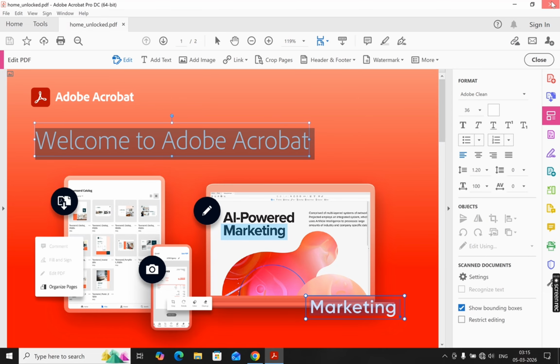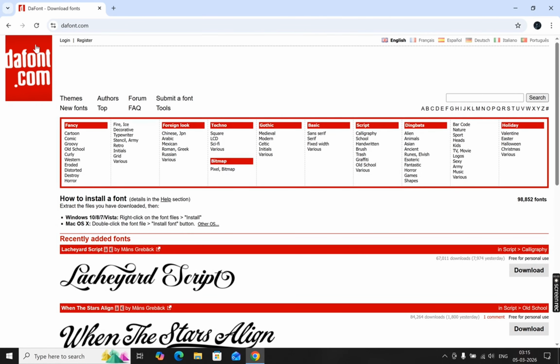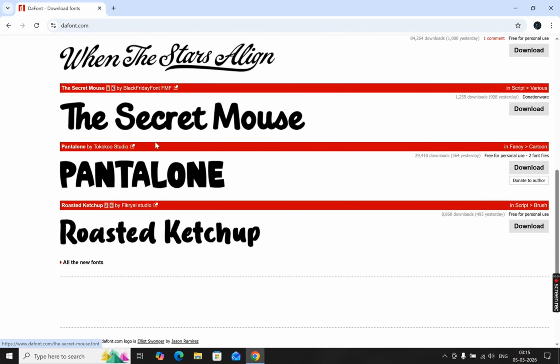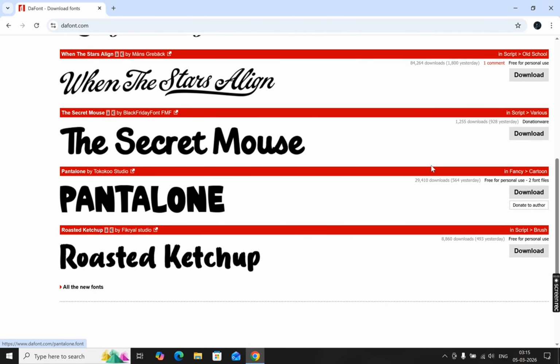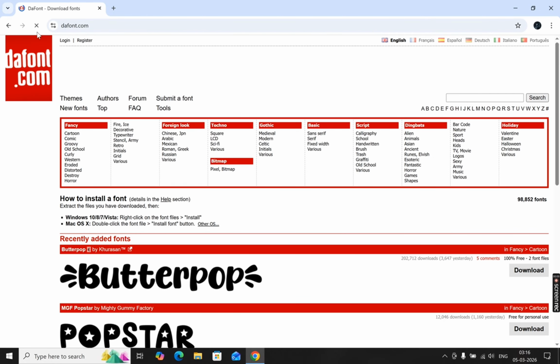To use that font in Adobe Acrobat, you first need to install it on your system. To do this, open any web browser and search for Dafont or any other font website. Press Enter and open the first result, which will take you to the Dafont website. Once the website loads, you will see a search box where you can look for different fonts. Type the name of the font you want and press Enter.